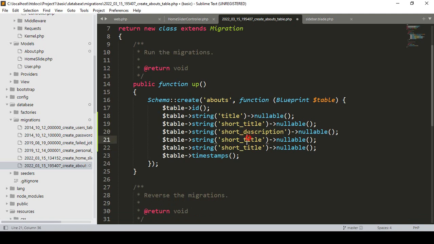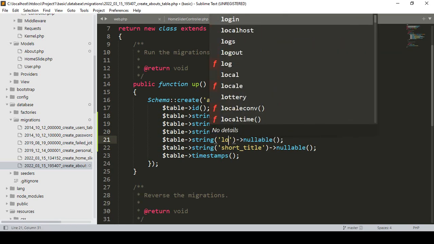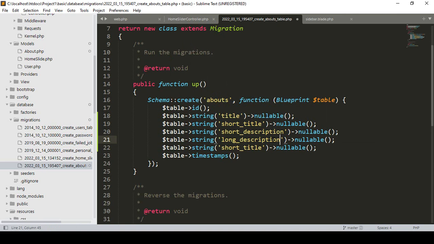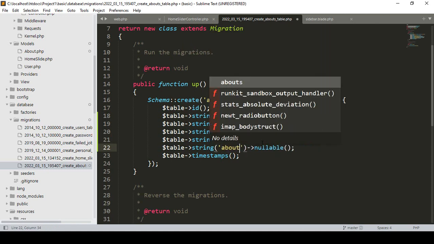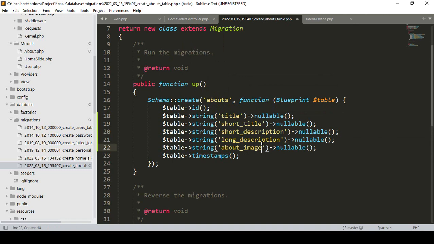I want to take another one as a long description. So that will be as a long underscore description. So that will be as a long description. And also I want to add another image. I make it as an about image. Okay, about underscore image. Perfect.